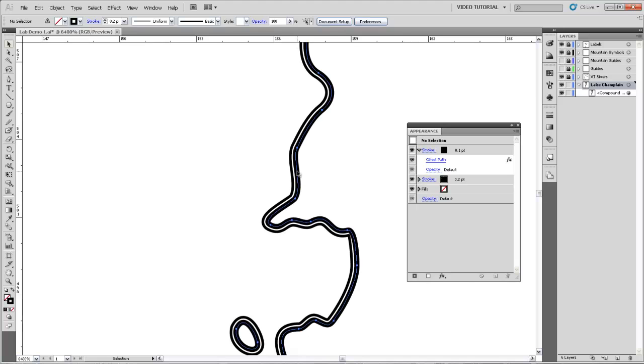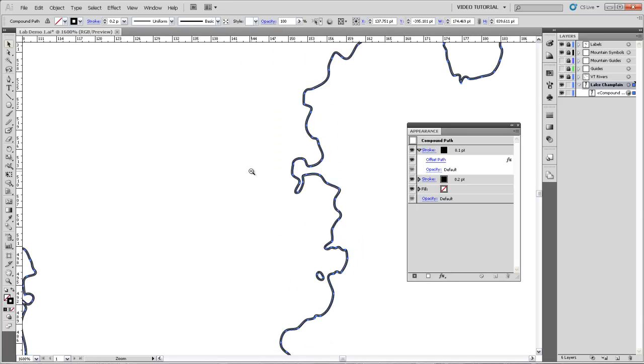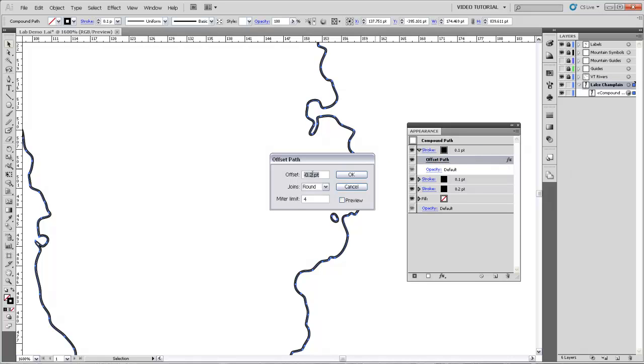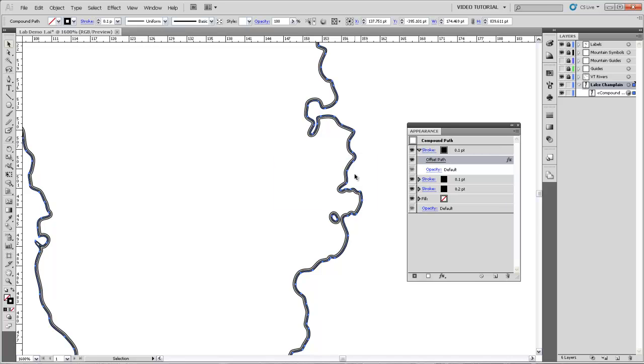So now let's once again grab the whole Lake Champlain shape, and all we're going to do now is copy this stroke that we've made, this 0.1 point stroke with an offset on it. We're going to drag it down to the new button right there, and then release, and you'll see that we get a third stroke. Now we can click offset there, and I'm going to change this next one to 0.4, so it'll be offset by just a little bit more, and now we get a third line.